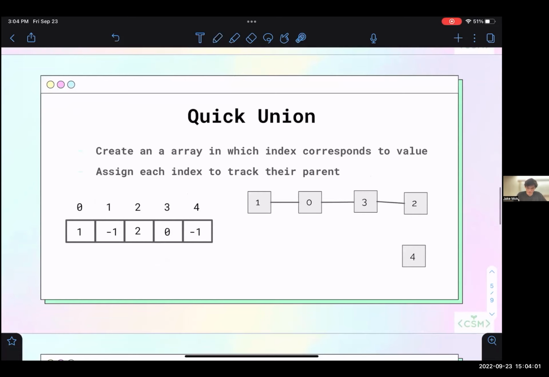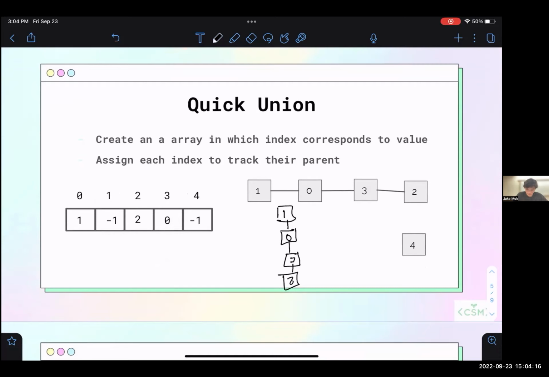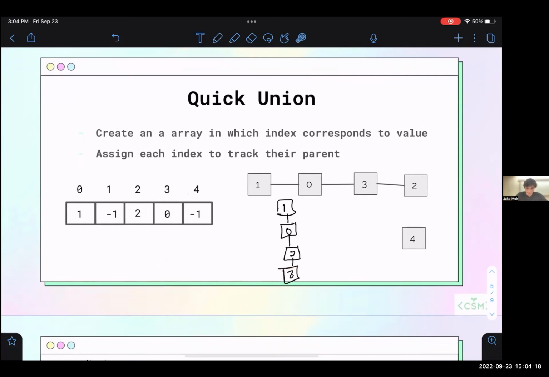Say we have this quick union data structure right here. It may also be a little easier to visualize it vertically, so I can also draw it out like this: 3 and then 2. For example, we're going to start with 2. Let's just start from the bottom up, which should make a little more sense. We can see here that 2's parent is 3.